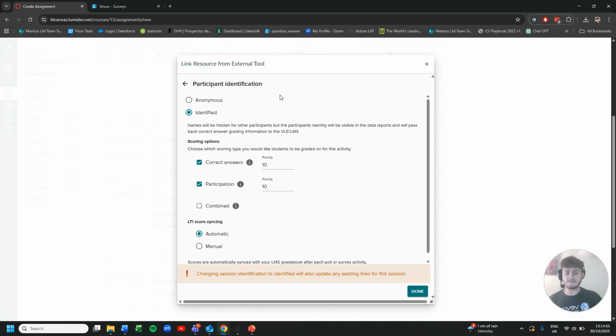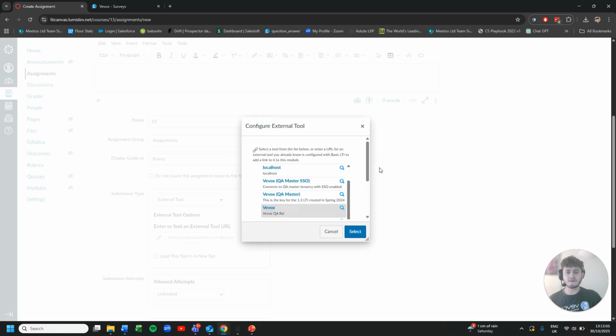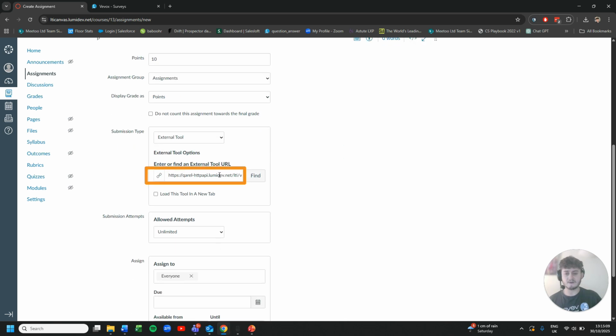But that being said, I'm happy with my settings. I have identified turned on, and I also have automatic score syncing enabled. So if I go ahead and click done, what will now happen is I just need to click select here, and we now have linked our Vevox survey here.